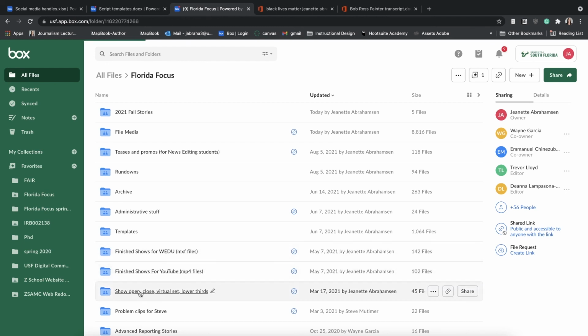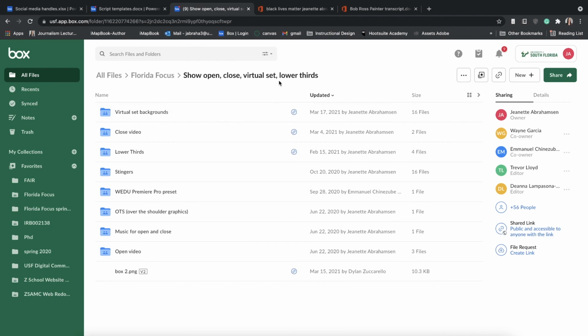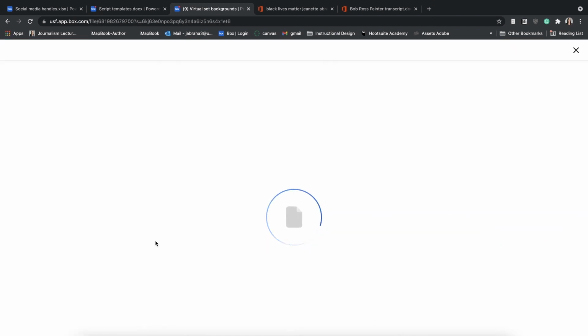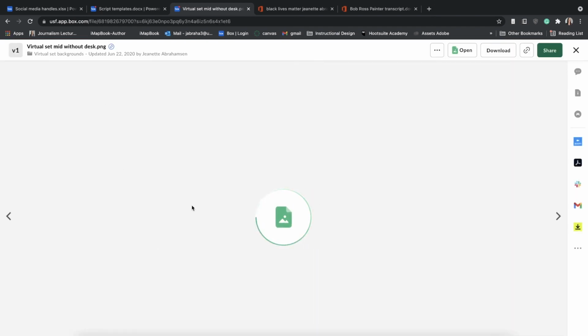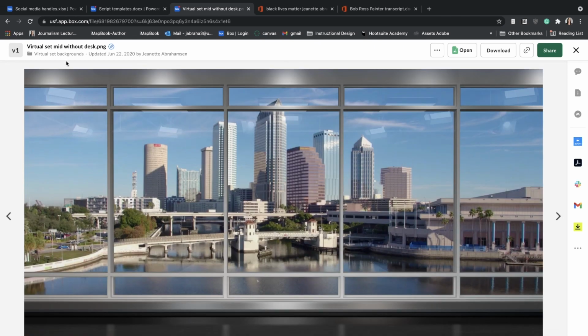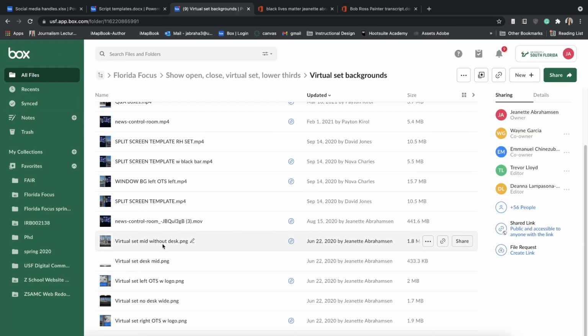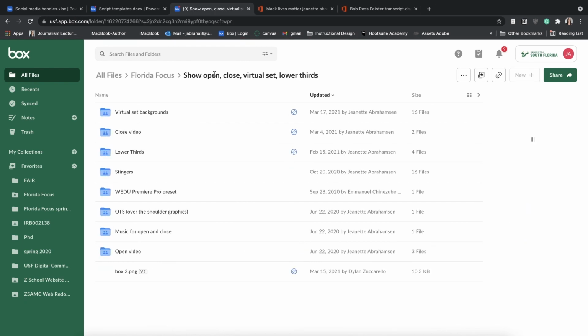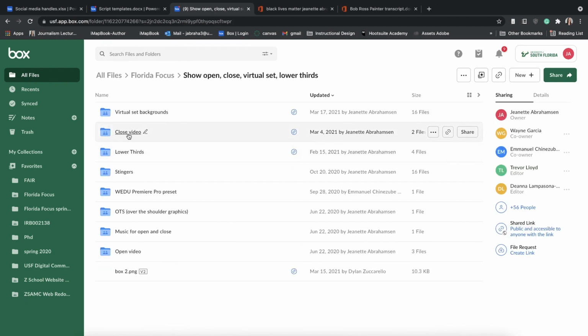We also have a folder here for your show open, close, virtual sets, and your lower thirds. So when you're editing a show and you're keying out your anchor and you're going to pop them on the virtual set, this is where all of those are. So that's what all of this looks like. You also have OTS shots, the control room shots, and a variety of different box options, depending on what it is that we're trying to achieve. We have our close video here, our lower third templates, a couple of generic stingers like our COVID stingers that we might use more often.